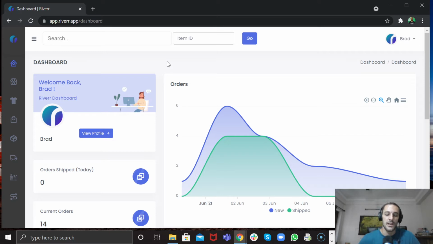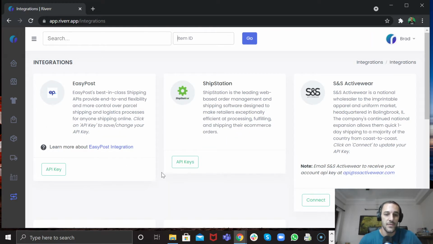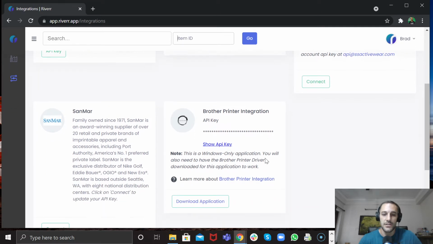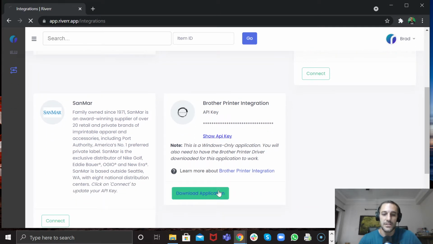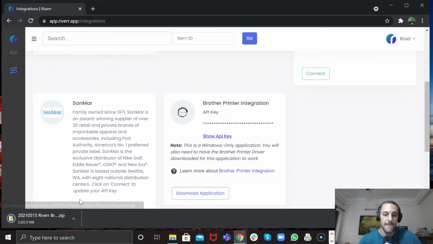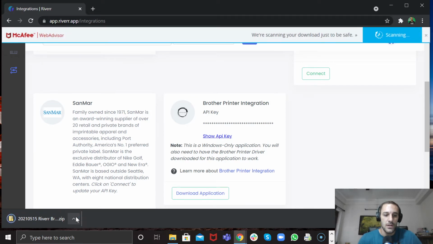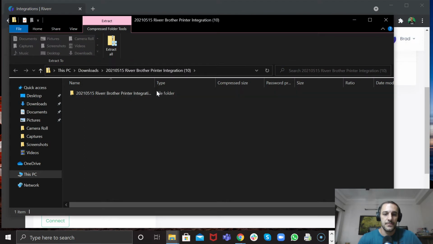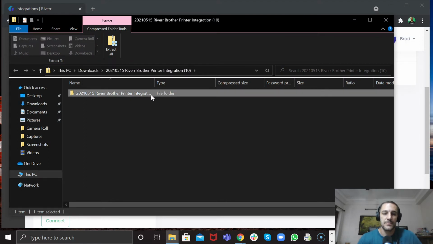And so in order to use it, all you have to do is go down to the integrations tab. And down here, you're going to see brother printer integration. So just download that application. Okay. And open it up. This is a Windows-based application.